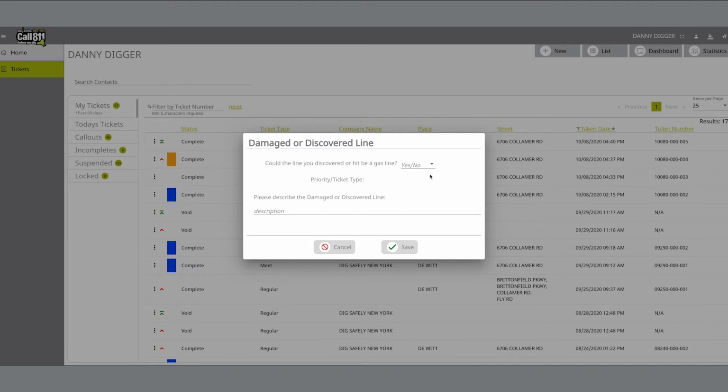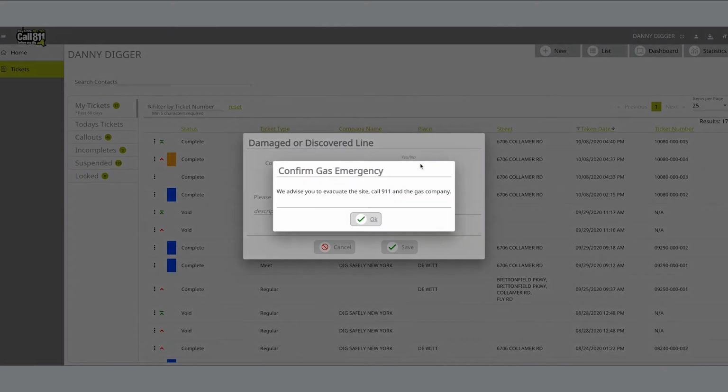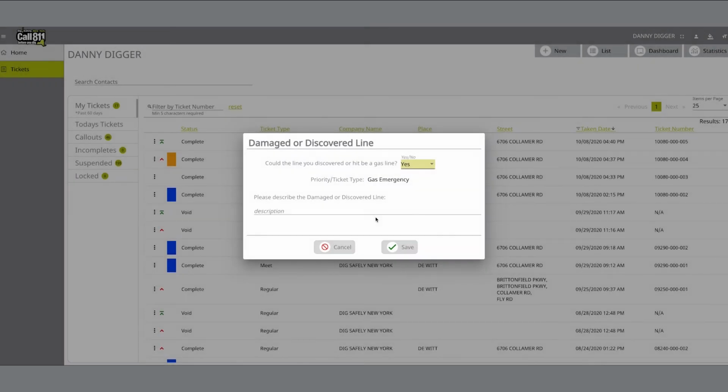The first question in the pop-up window will ask if the line that was discovered or hit could be a gas line. Select Yes or No from the drop-down options based on the caller's response. If you select Yes, another pop-up advisement will generate advising to evacuate the site, call 911 and the gas company. By clicking the OK button at the bottom of the advisement, you'll be brought back to the original Damage or Discovered Line pop-up window to complete the questions.